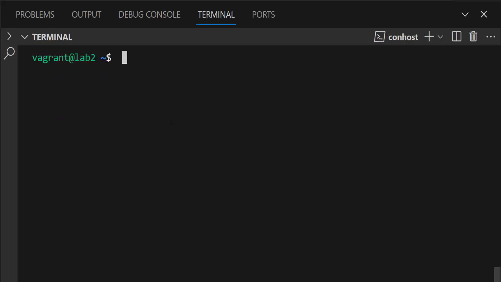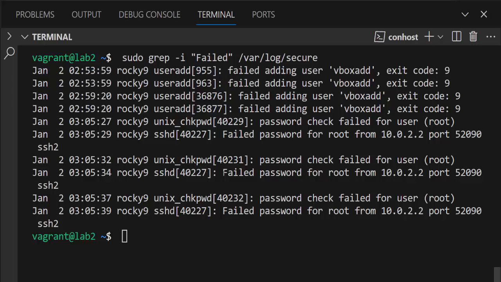When we read the secure log file, we find a lot of information that might not be relevant to our audit. Let's execute some commands to filter the result. Our first command is sudo grep -i failed /var/log/secure. This command searches for any failed log entries. As you see from the output, failed password for root from 10.0.2.2 for the SSH.